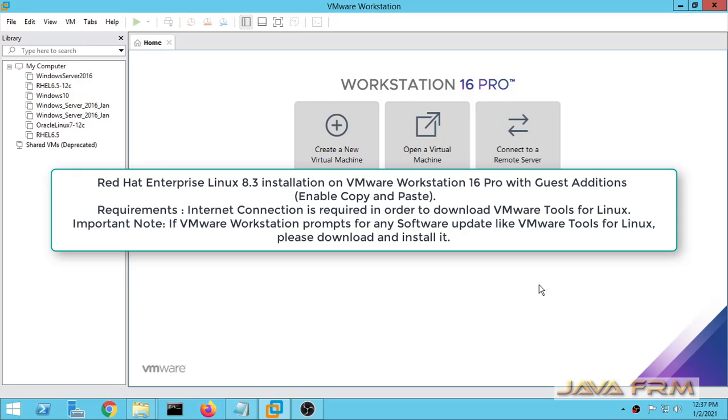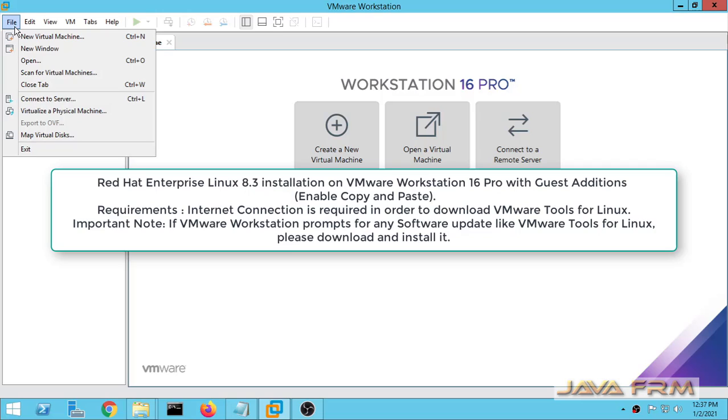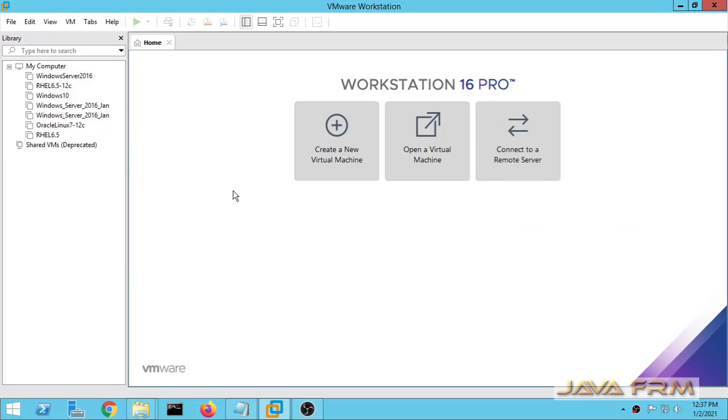Welcome to Java Forum. Now we are going to see how to install and configure Red Hat Enterprise Linux 8.3 on VMware Workstation 16.